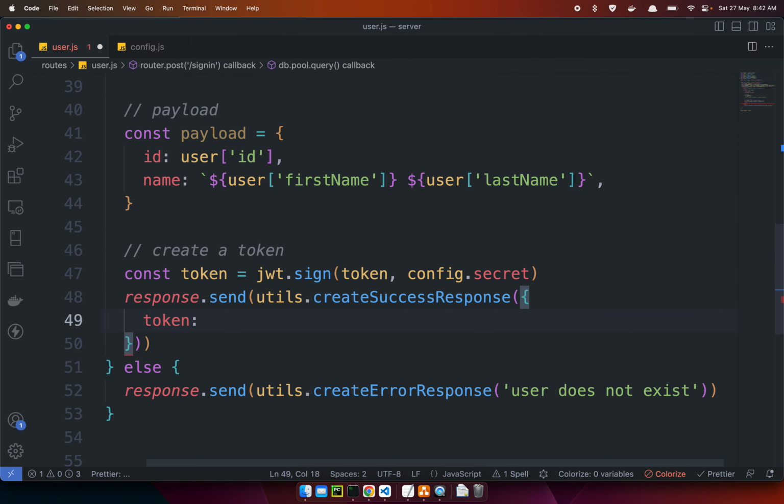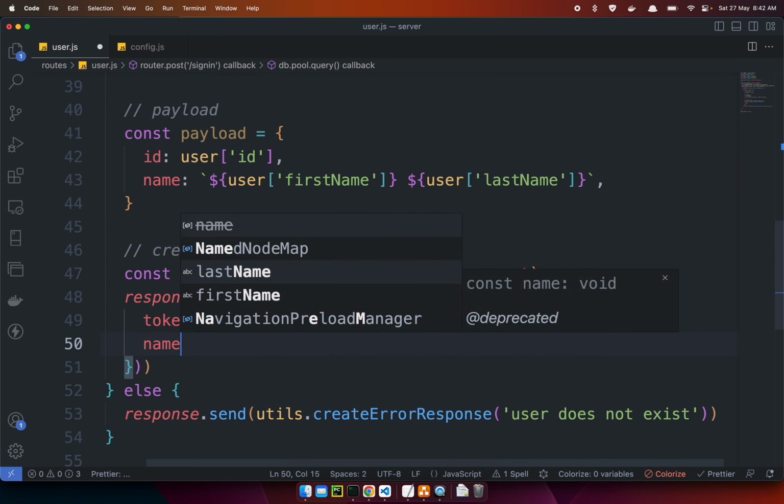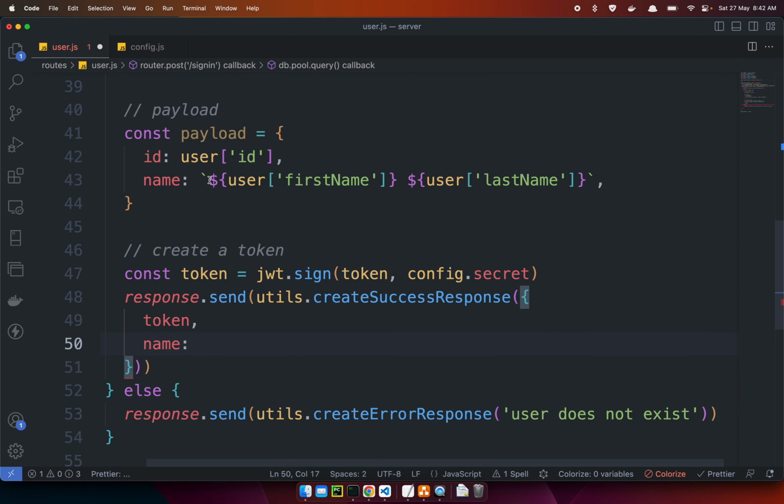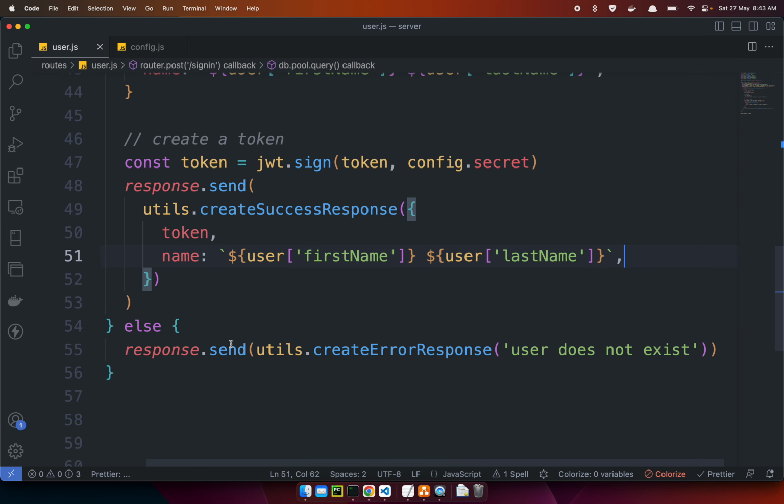So this is the token. Put that token as is, and if you really want, you can put that name as well, but never will you send that ID directly. This is the token that I want to send back to my client.